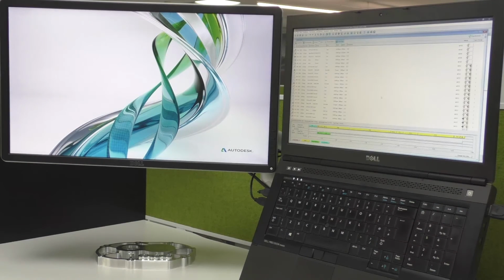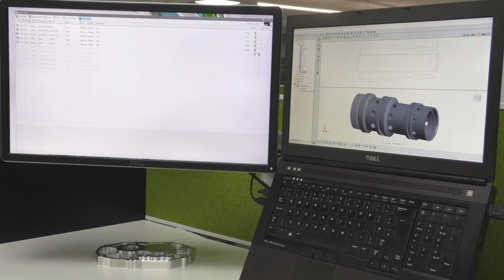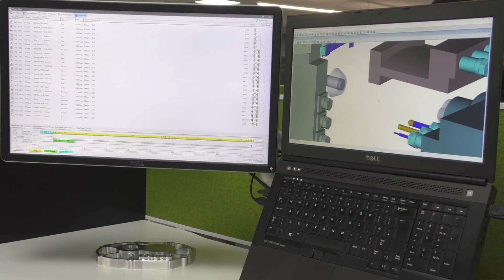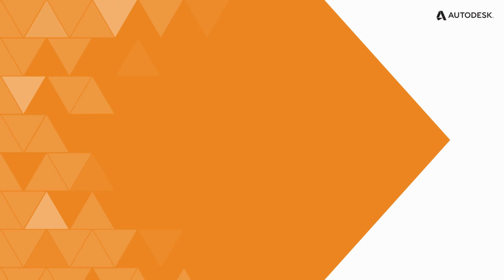You can now undock the process table, simulation, and NC code windows to view these screens separately if, for example, you are using multiple monitors.